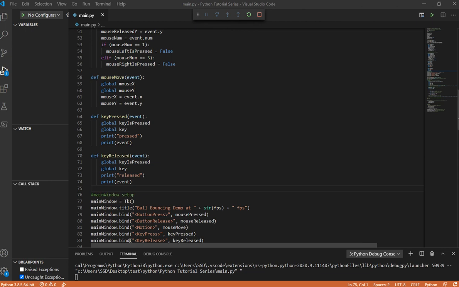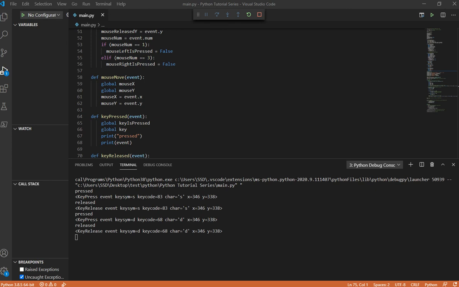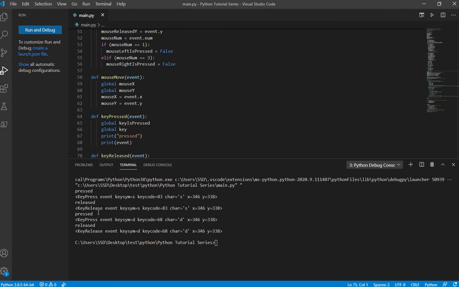Okay, let's have a look at our output. So I'm just pressing, and we can have a look there. All right. So it looks like I pressed S and D. So key sim is the symbol that I've pressed. Key code's kind of the one I want. S is 83 in ASCII.